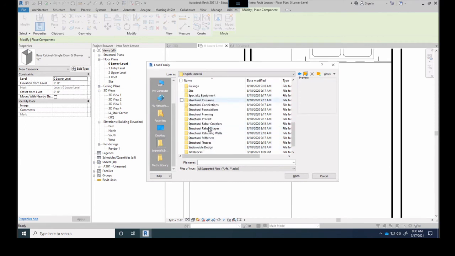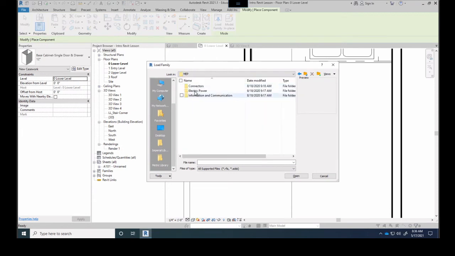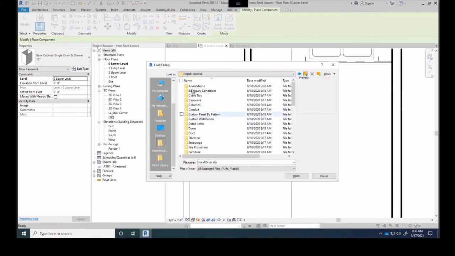Bear with me, guys. I will find it. It's in here somewhere. I checked there already, actually. Huh. No, they're all MEP. Casework, columns, conduit, curtain walls, door, duct, electrical.